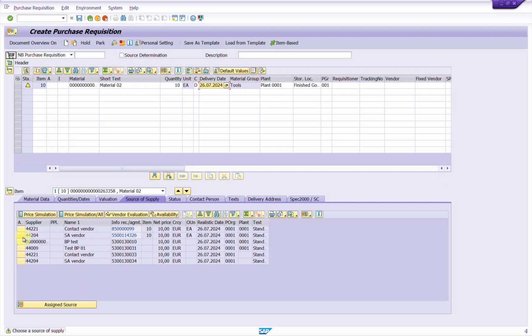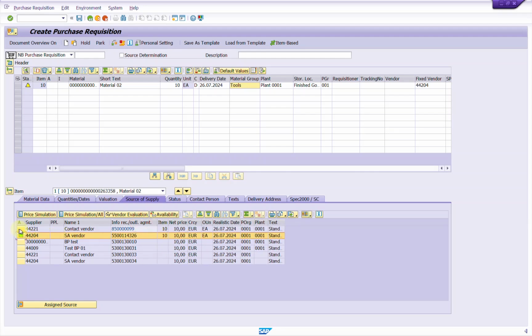So this is with the scheduling agreement, this is with the contract, and this is because the info record gets created with those. So we'll see four suppliers. Actually these are repeated, but in total four sources of supply are there.